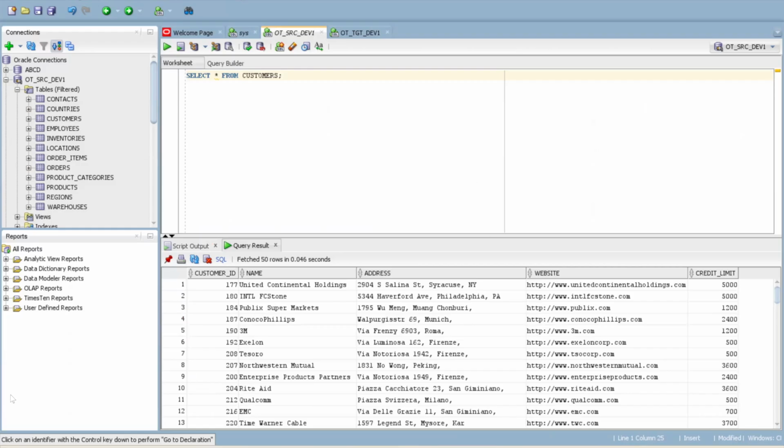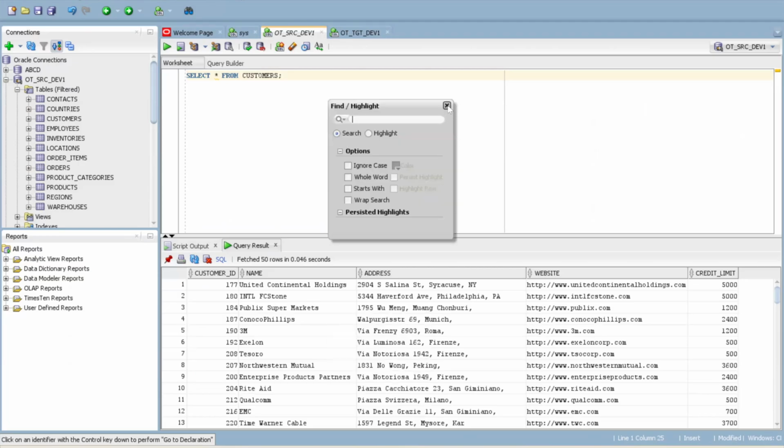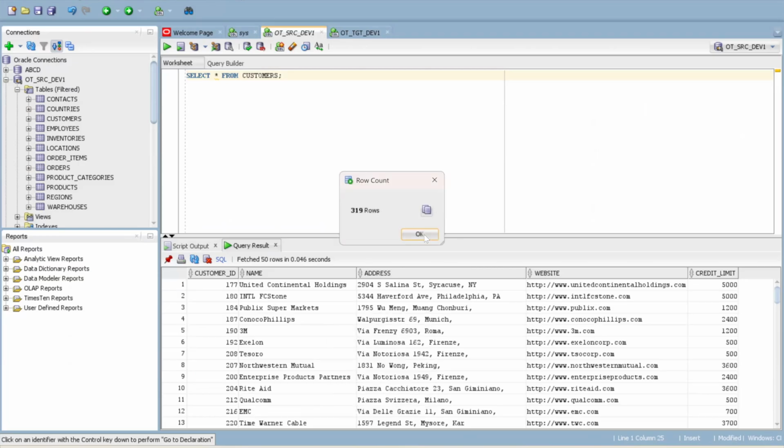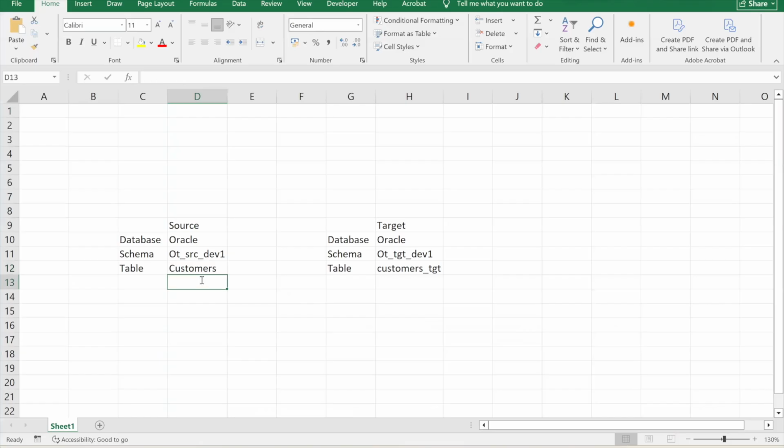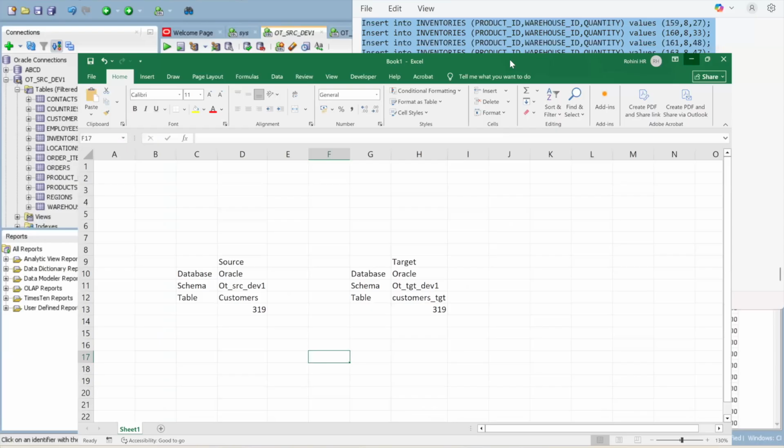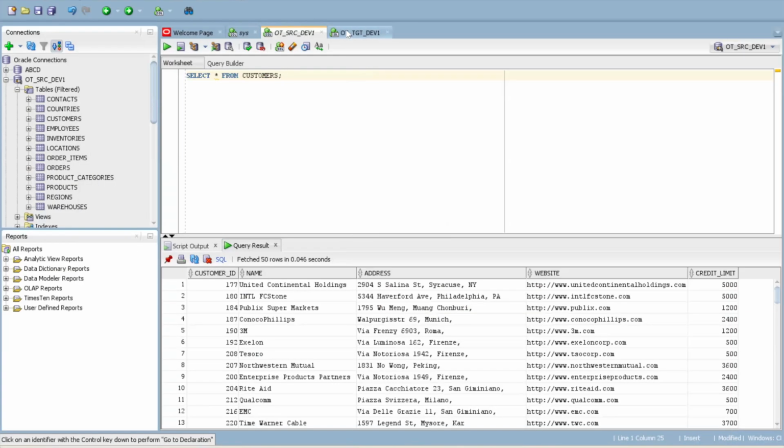So I did select star from customers. How many records? There are 390 records here. Now these records, I want to send to the target table. All of these should go to the target table. What to do now? We need to create a target table.